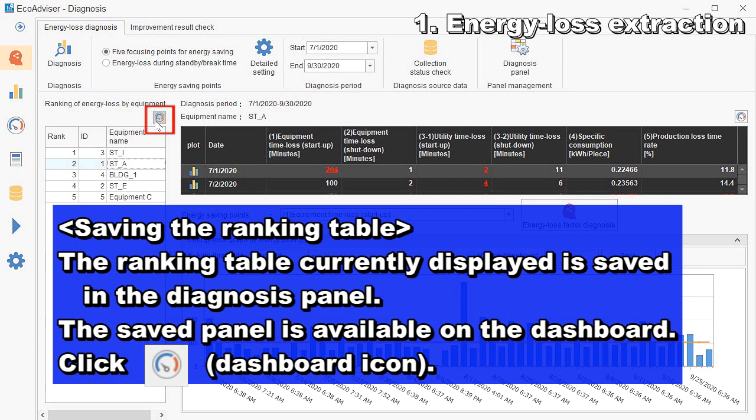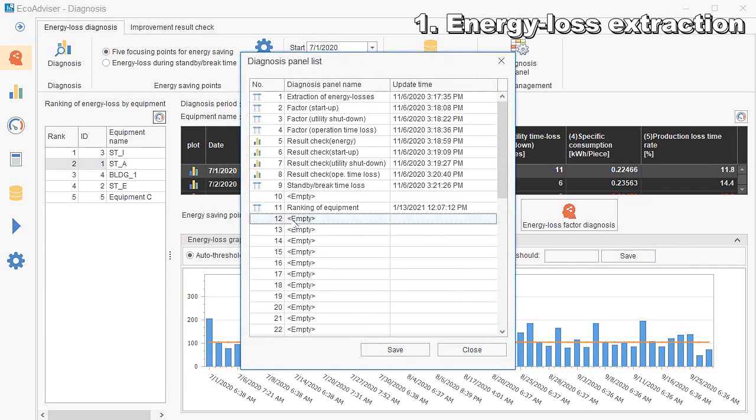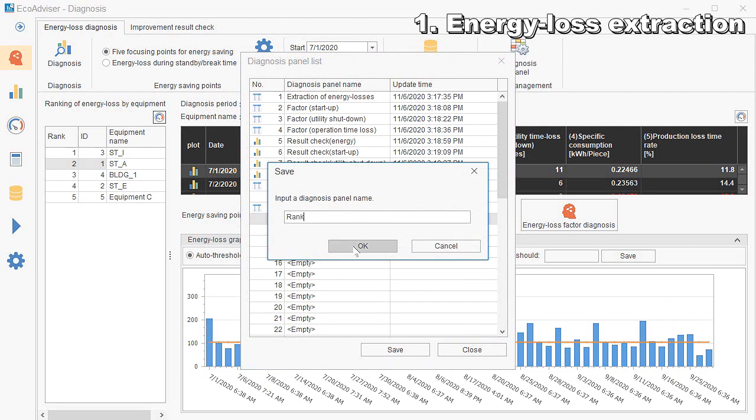The ranking table currently displayed is saved in the diagnosis panel. The Save panel is available on the dashboard. Click Dashboard icon. Enter numbers or phrases.